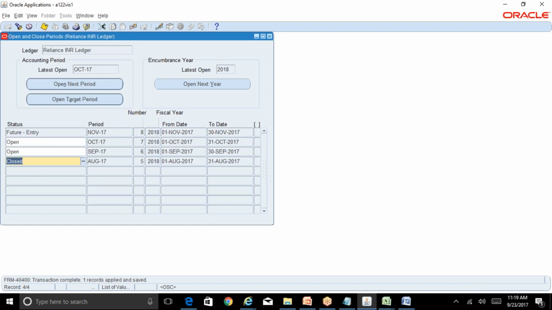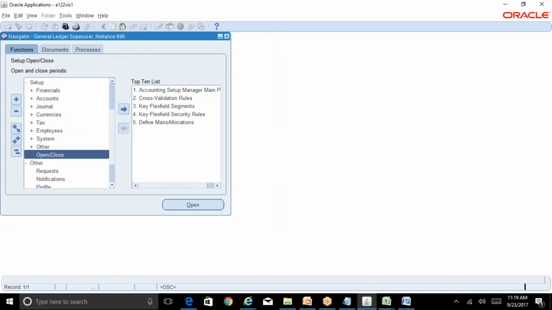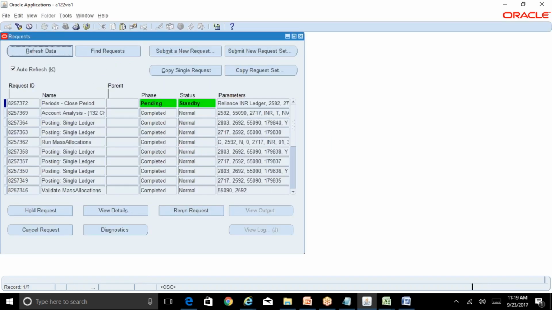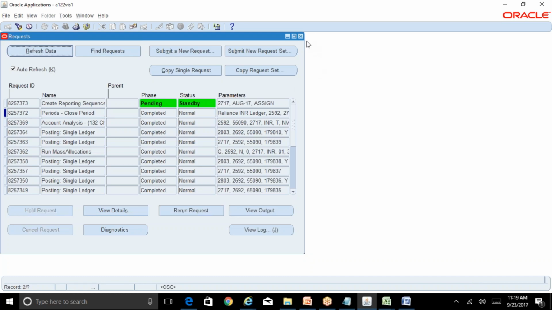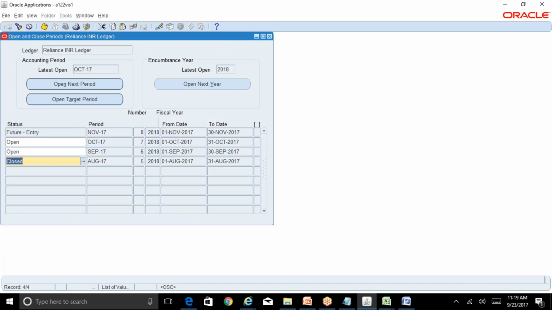Once you close the period and close the form, a request gets triggered. Wait for this period close program to be completed. Once it is completed, you can go back to that form and check the status of the August period. In the background it is running some other program, create report sequencing. That's fine. As the period close program is completed, you can go to this form and verify. Now it is in closed status.